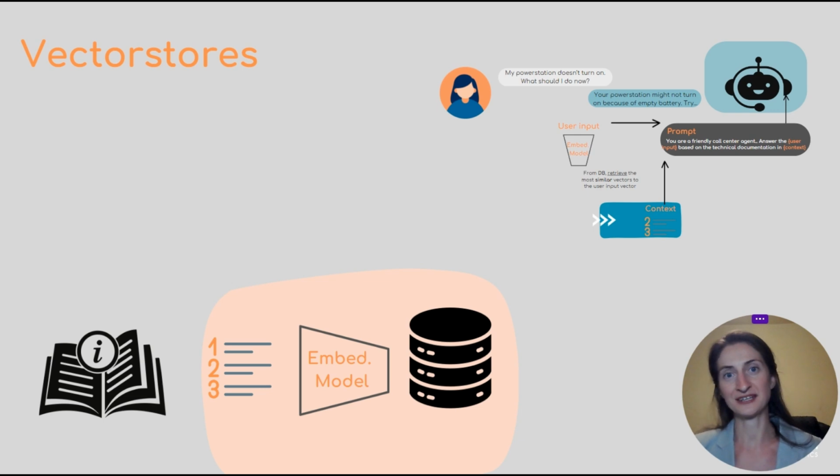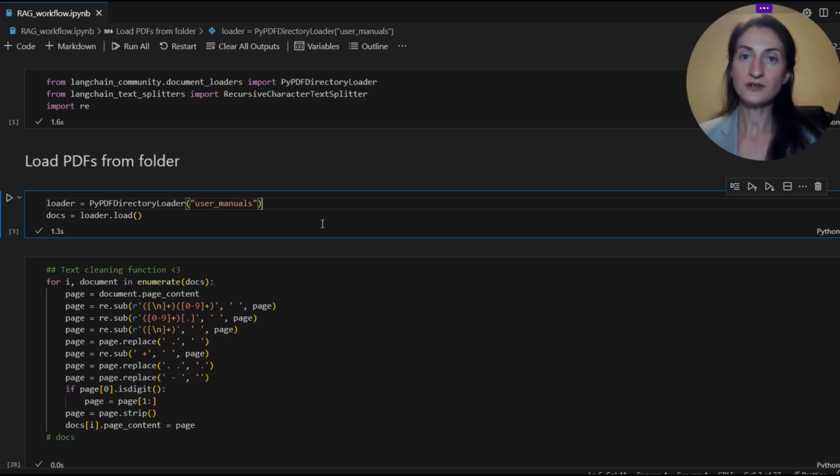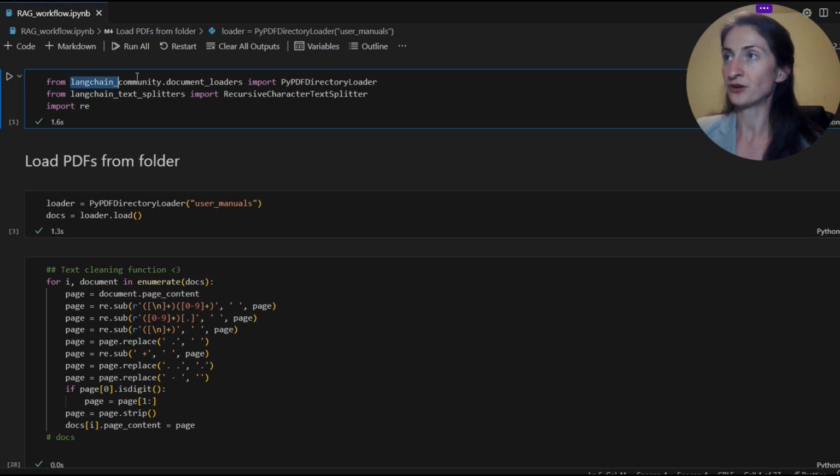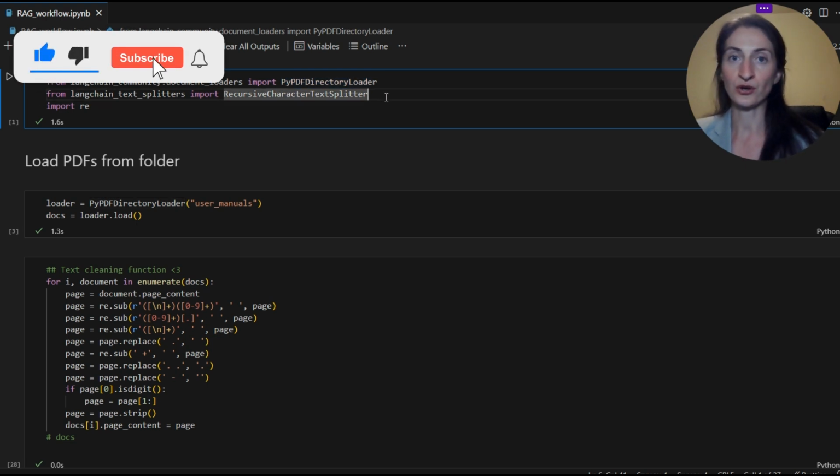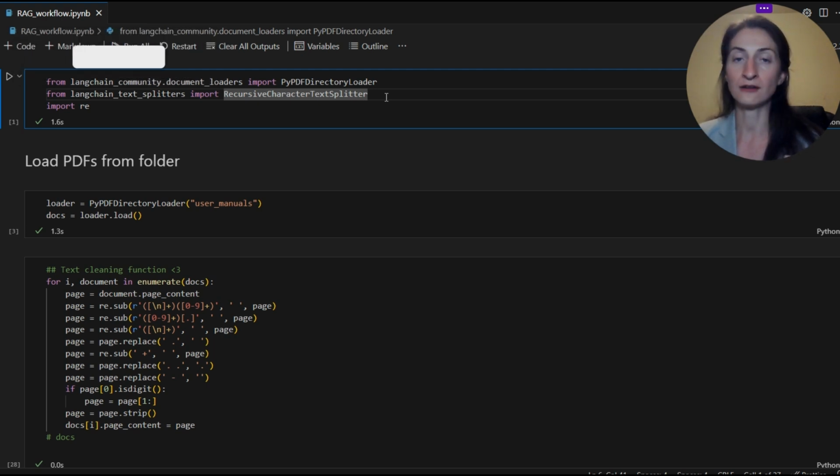So now let's see how we can implement this in code. The first thing that I did was to create a virtual environment, and inside this virtual environment we must install, using pip install, all the libraries that we need. And for this particular case, we need to install LangChain and LangChain Community. And then from LangChain Community, we need to import PDF directory loader, because this is what we are going to use in order to load our documents from a folder.